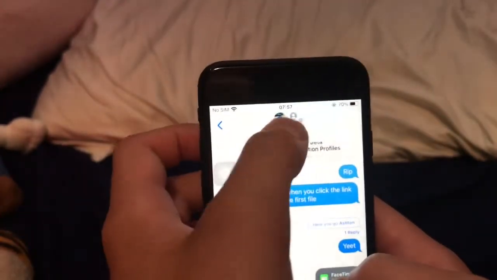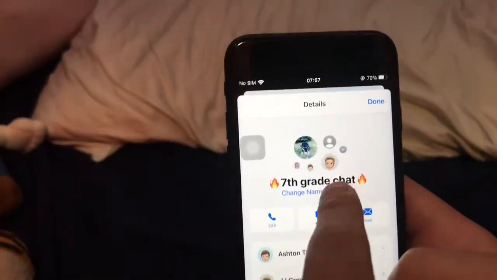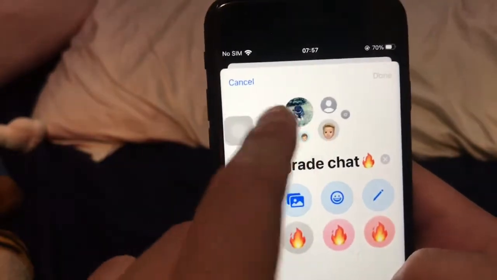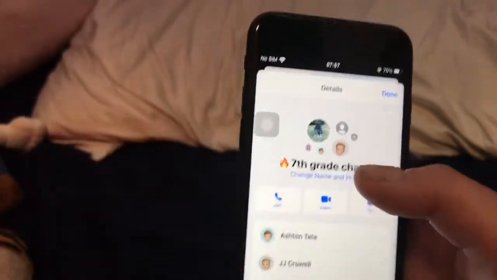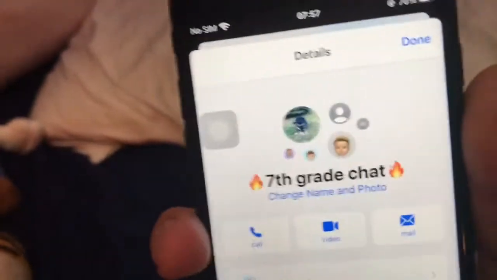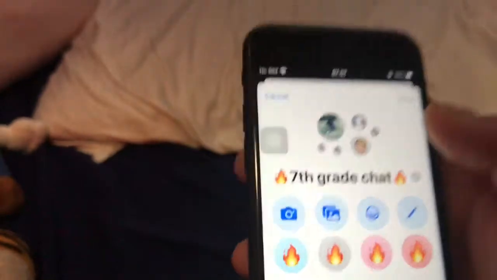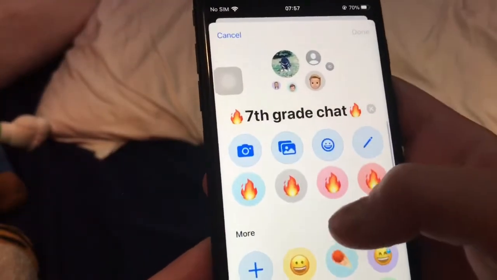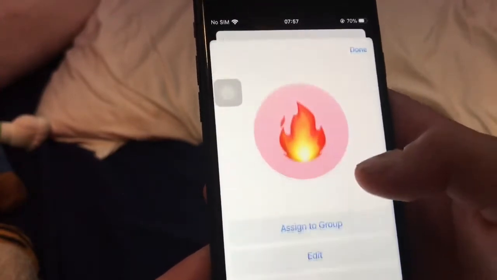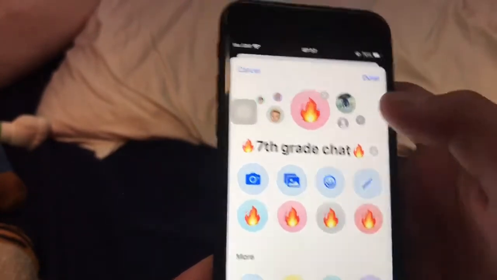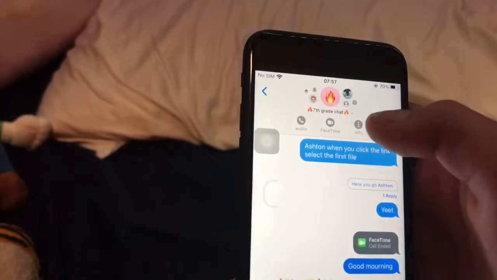And here in the chat, my group chat, you have this, as you can see, which I think is really cool, that you can do that. It shows the most recent person who can talk, and you can change the photo. So let's say we want to change it to the fire emoji because we use that so much. I can press assign to group, and now there's that.